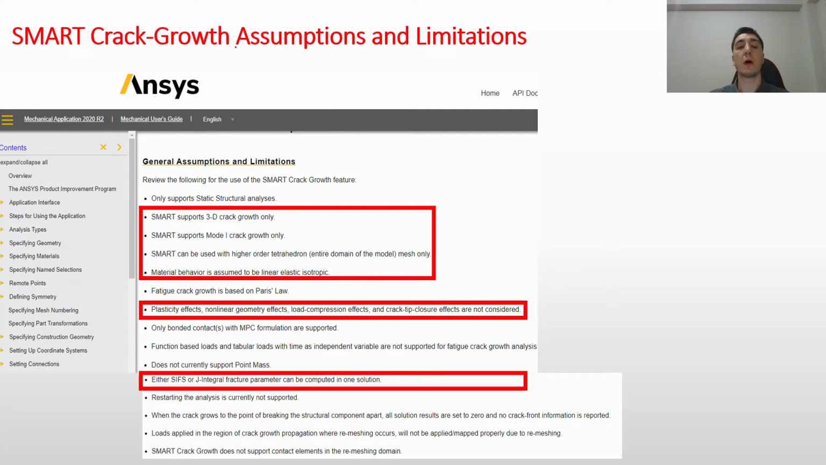So we need to learn the assumptions and the limitations of the smart crack growth because they are really important, especially the red ones. Smart supports 3D crack growth only, so we need to have a solid body instead of a 2D body. Smart crack growth supports mode 1 crack growth only, but I believe that in the future it will support mixed mode fracture. I hope that.